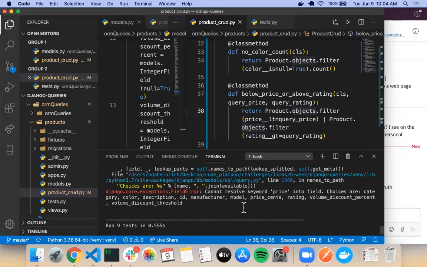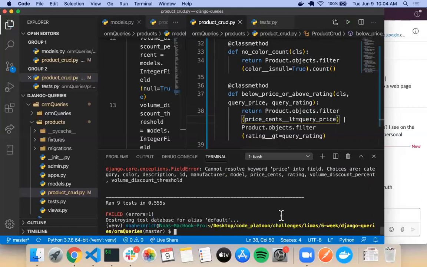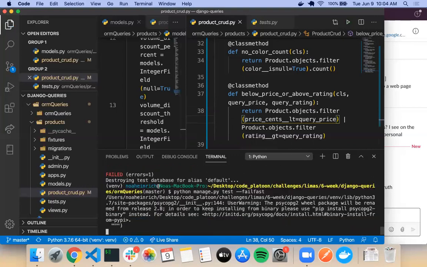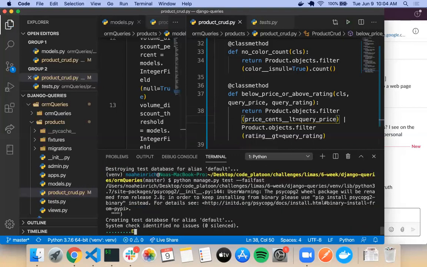Nope, okay, we have a problem. Can it resolve keyword price into field? Choices are category, color, description, ID, manufacturer, price cents. Got to be careful what our fields are named. It's not always what you think it'll be. I did the same exact thing. That, and I had to change my type hints from float to int.